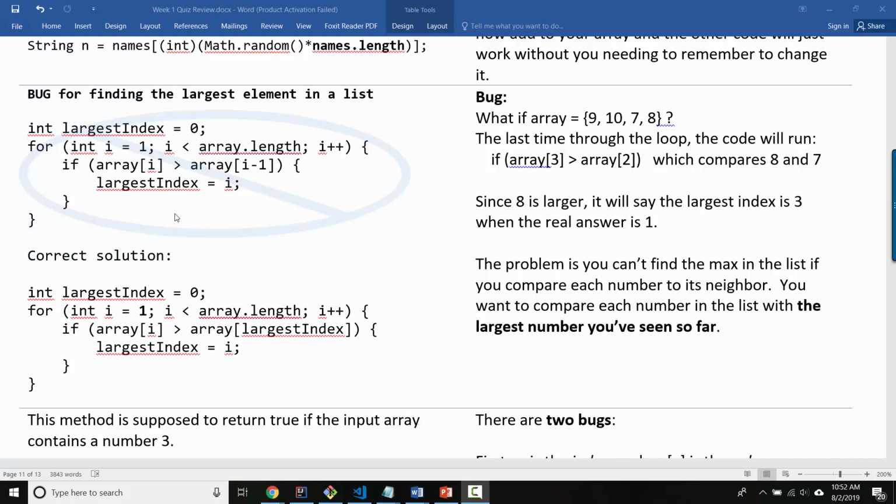But to see why that doesn't make sense, we can go through an example here. So what if the array looked like this? We're starting by assuming that 9 is the largest value, because we're saying 0 is the index for the largest value. Then we're going to start looping at location 1, which is here. And we're asking, is the value at 1 larger than the value at i minus 1? And the answer is yes in this case, because 10 is larger than 9. So we'll save 1, which is the i value where we saw 10. We'll save 1 as the largest index so far. Okay, so we keep going.